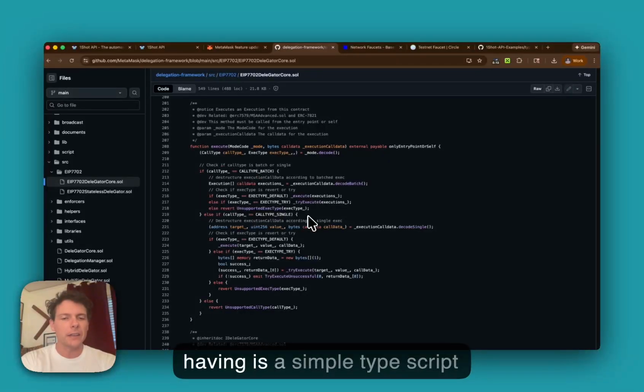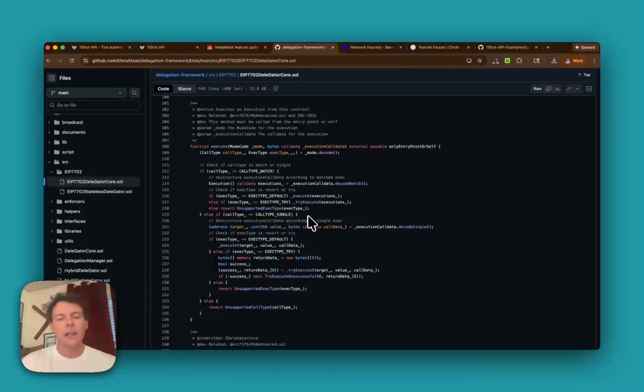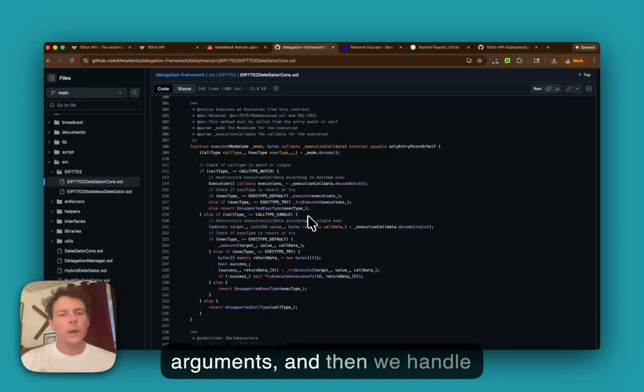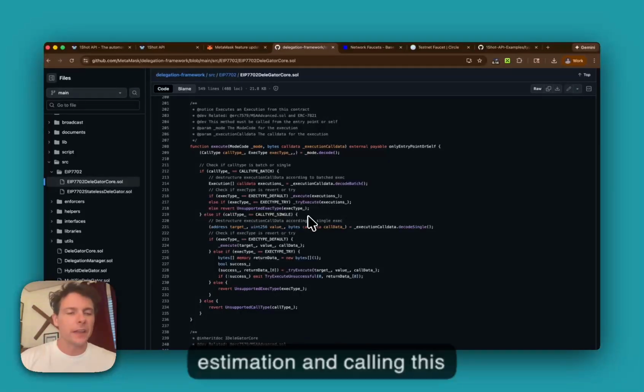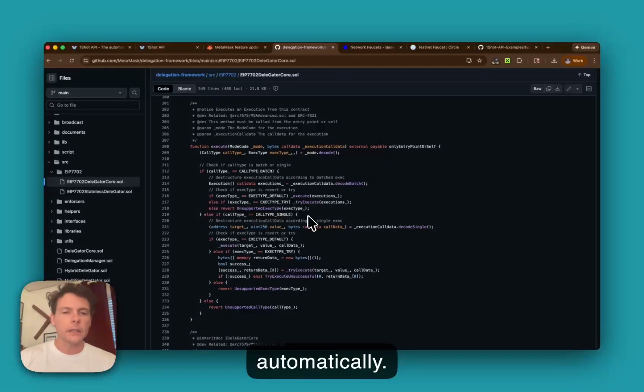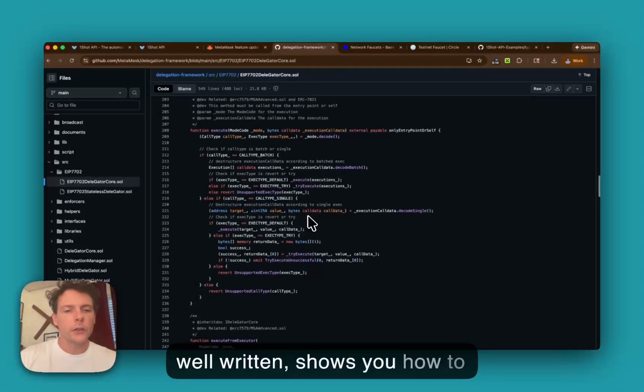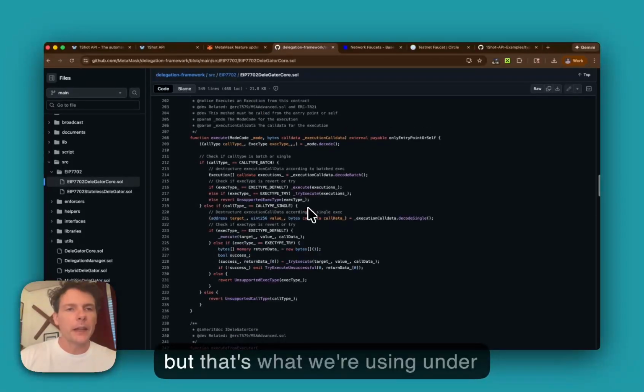All you end up having is a simple TypeScript SDK where you can just say, these are the functions I want to call, and with these input arguments. And then we handle the packing and the gas estimation and calling this execute method for you automatically. But check out this repo. It's really well written, shows you how to do some cool stuff in Solidity, but that's what we're using under the hood.